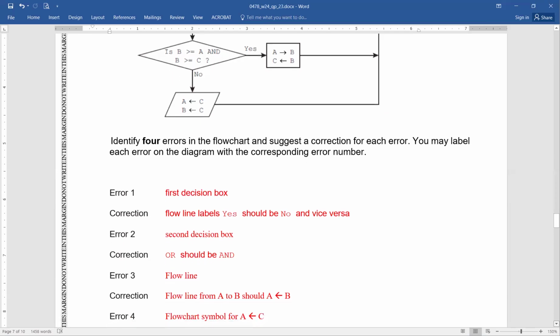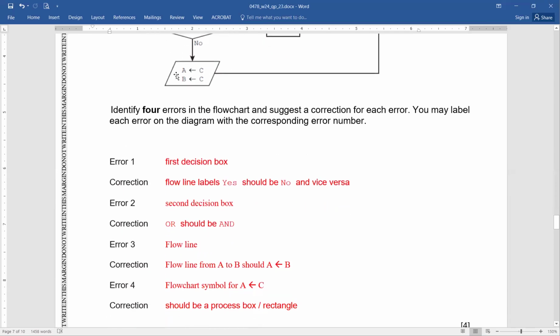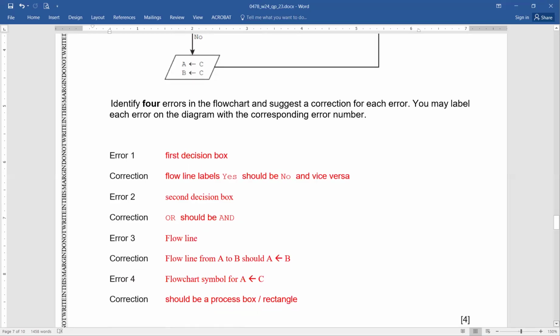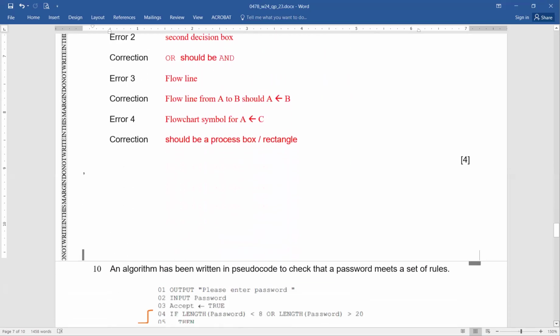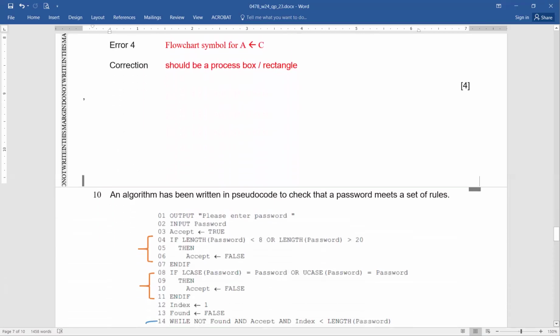And the fourth error is the flowchart symbol for A. The assignment operator C is incorrect; it should be a process box or a rectangle instead of the parallelogram that is drawn in the flowchart. And in this manner, 4 marks are yours. Now, question number 10.